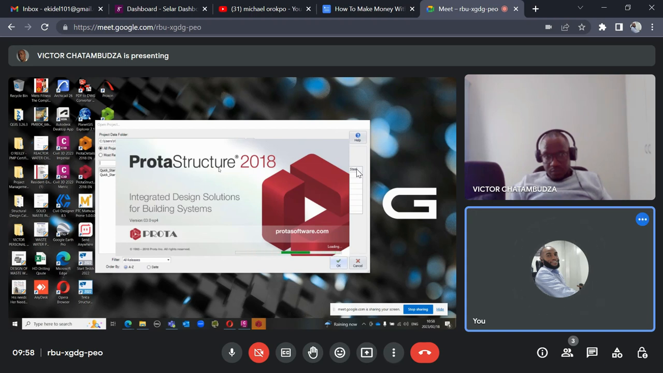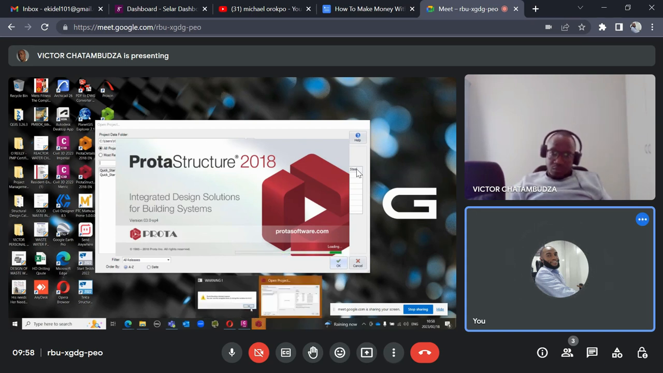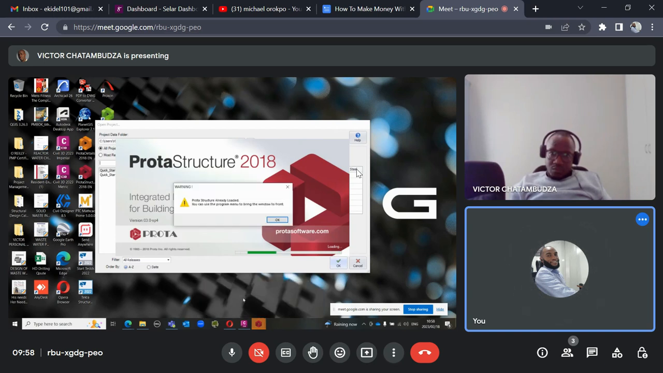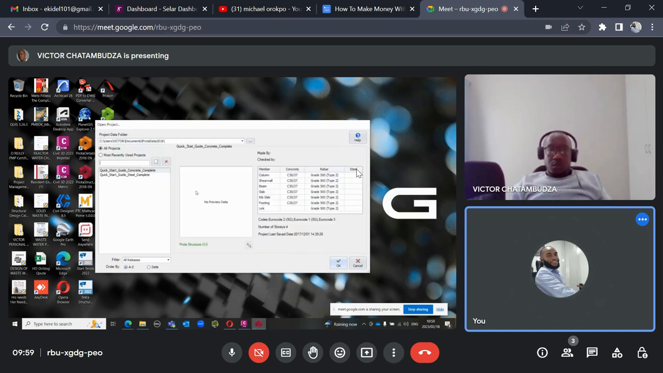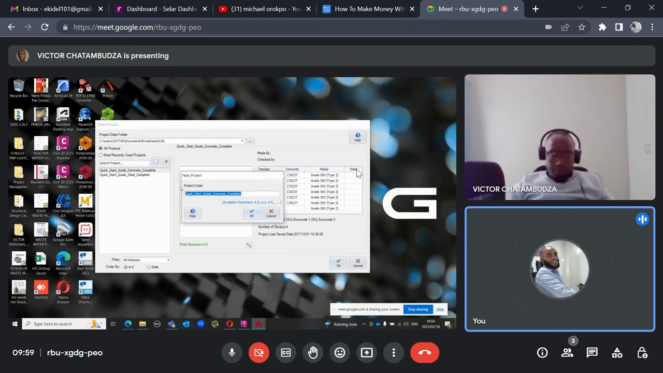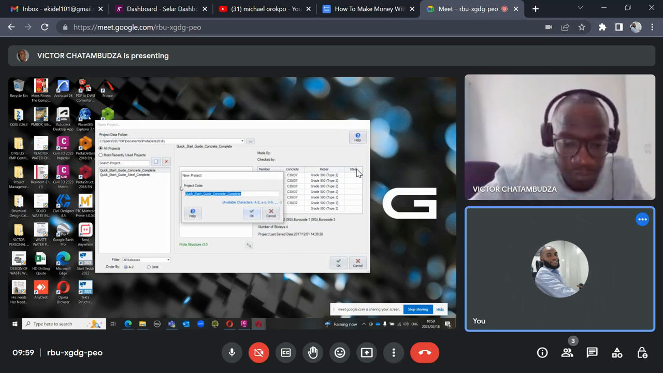Take your mouse to that Prota icon below and let's see what's happening there. Something's opening there. I think you double clicked it twice. Just say okay, that's fine. And then create a new project, the same step we used here. Type the name.